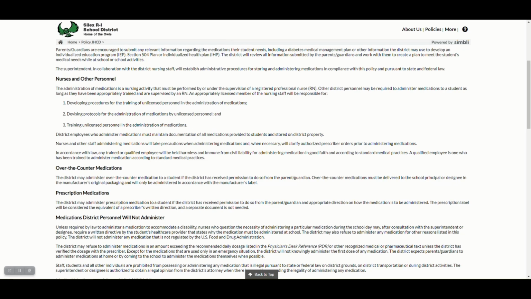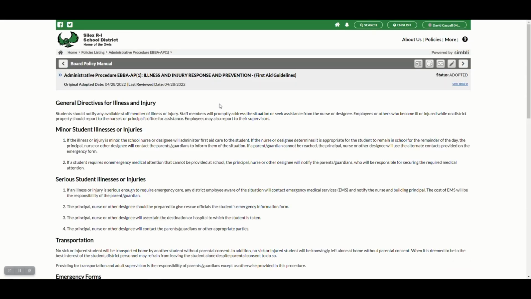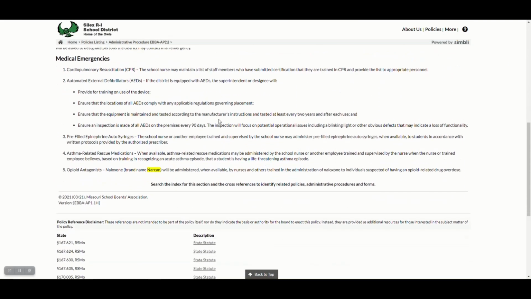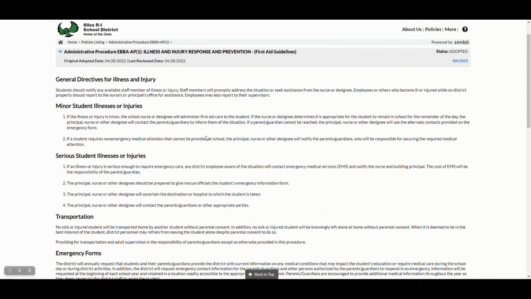Then if I want to see my own district's policy on Narcan, well, I can see that my district does not have policy JHCD, but I do have a procedure that covers the administration of Narcan. So I click on the code EBBA AP1. I can see this is from my board policy manual. And again, if I scroll down, I can see that Simbly highlights any instance of my keyword in the content.